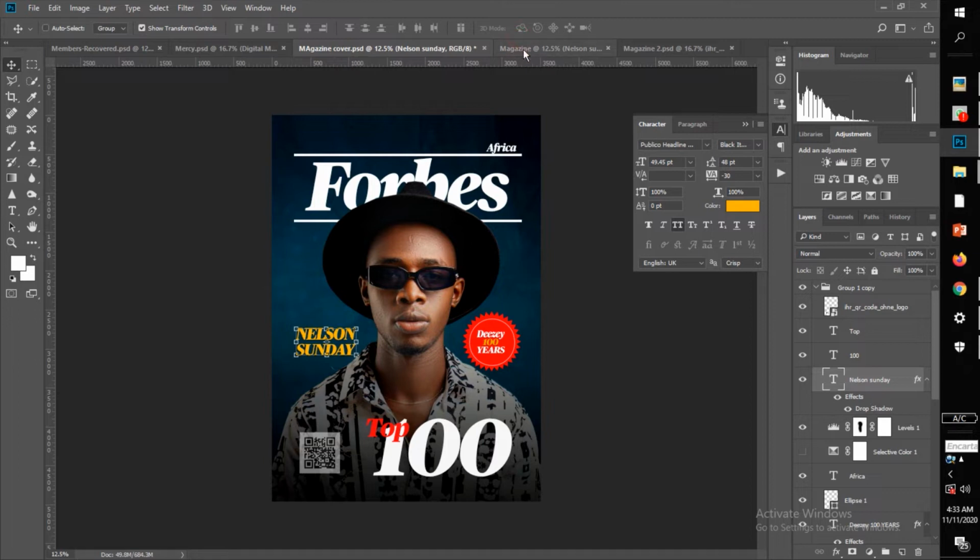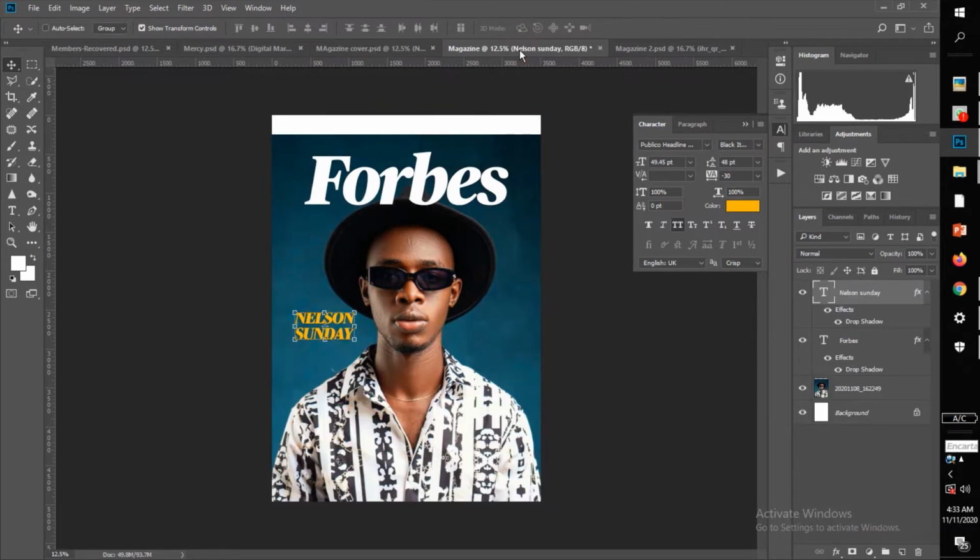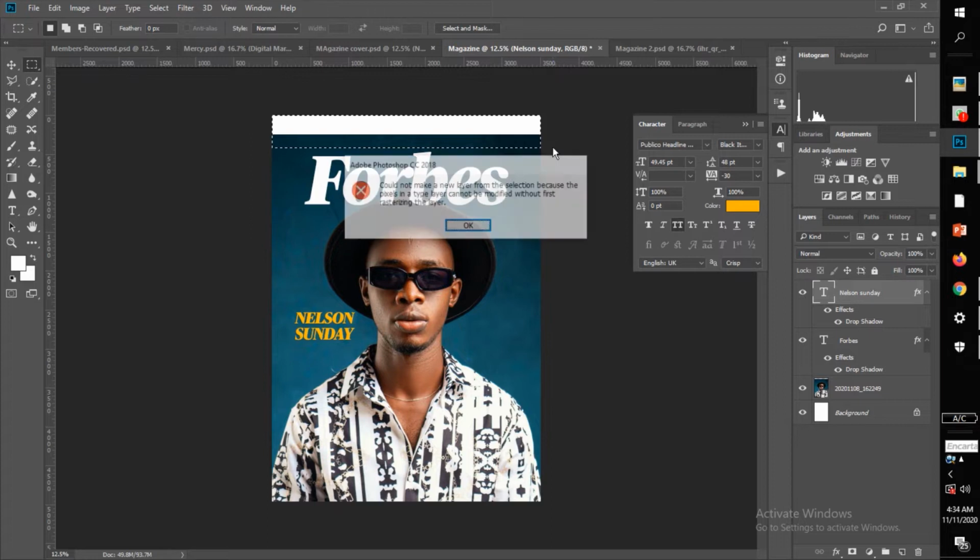Now for me to do this, this is something you should learn because it will help you very much. You come to the rectangle marquee tool. Once you click on it, you highlight the upper part. Now I want to extend it. You highlight this upper part and do Ctrl T. If your Ctrl T didn't work, then do Ctrl J.